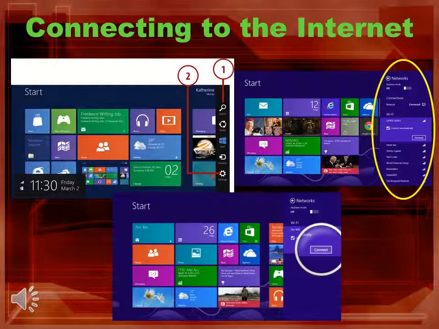Connecting to the internet through Windows RT 8.1 is pretty similar to the way it was before. You can do this several different ways. You can just go straight to the tile itself and click on the internet if you're already in a Wi-Fi area or you have your modem hooked up to your computer.